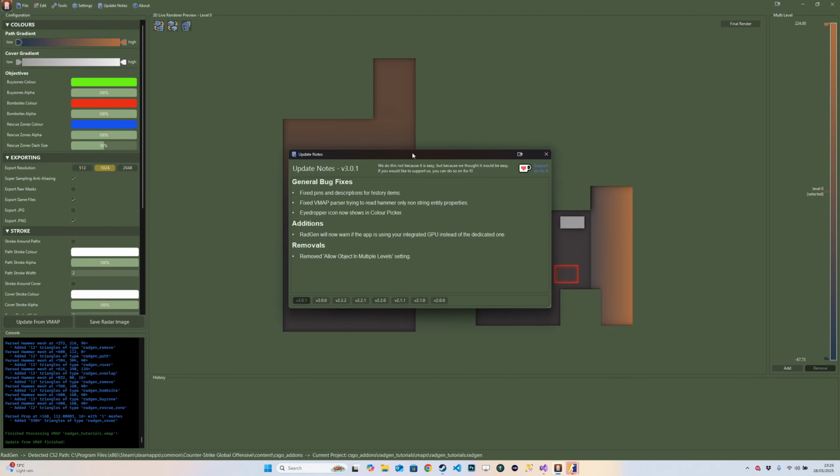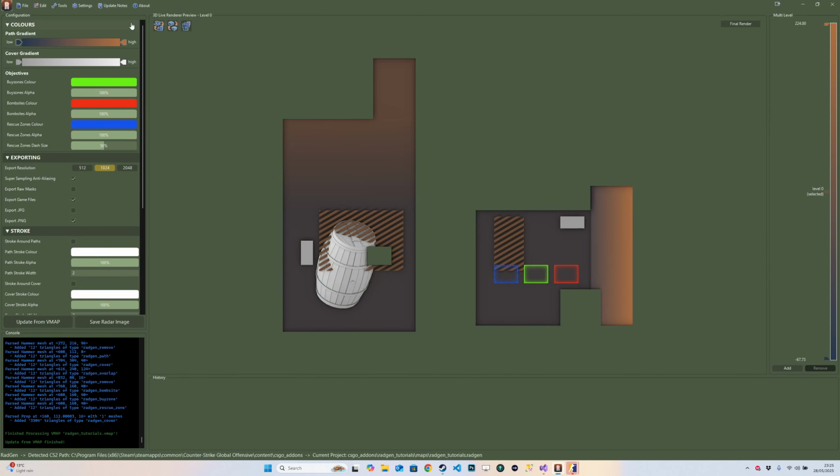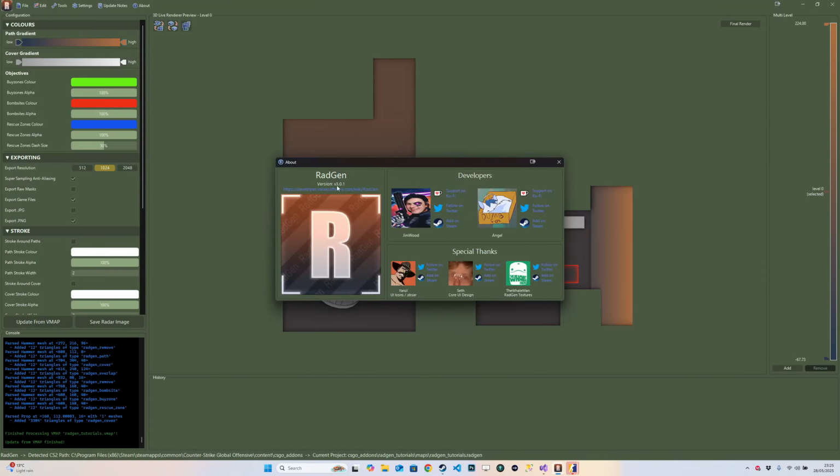Update notes. This will open every time you download a new version of the software, but you've got a button here for it as well. It just explains the updates and the upcoming updates in v3.01, which may be out before these videos. And then just an about page showing your current version.